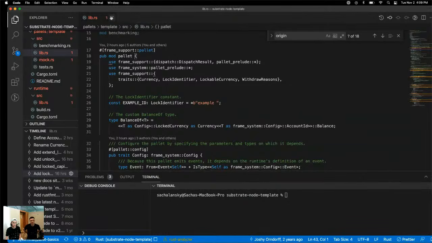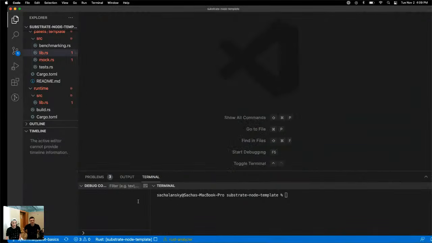I'm going to quit all this stuff. I'm going to take care of this, so we have a clean slate. So this is our Substrate node template that comes out of the developer hub, right?